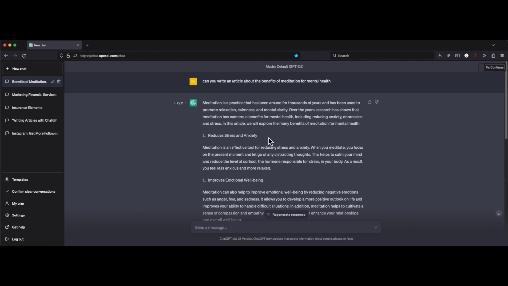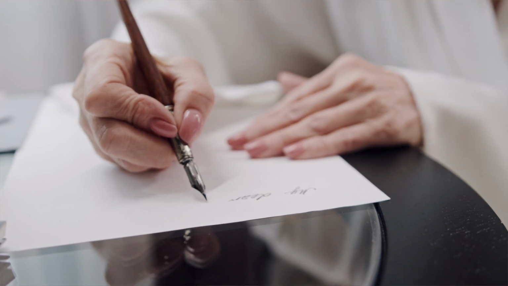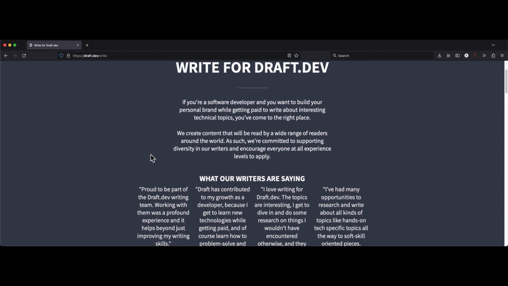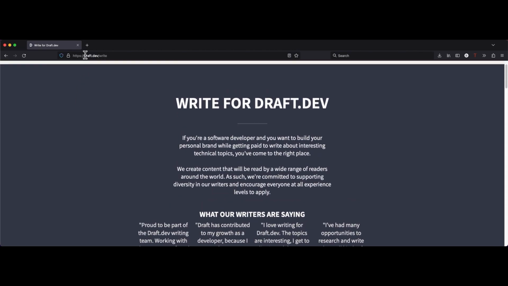ChatGPT. It is important to know that while ChatGPT can help you to generate content, it's a good idea to supplement it with your own expertise and knowledge to create high quality and engaging articles. Once you're confident enough, you can visit these two websites that will pay you up to $200 where you can submit your articles to earn money. The first one is draft.dev.